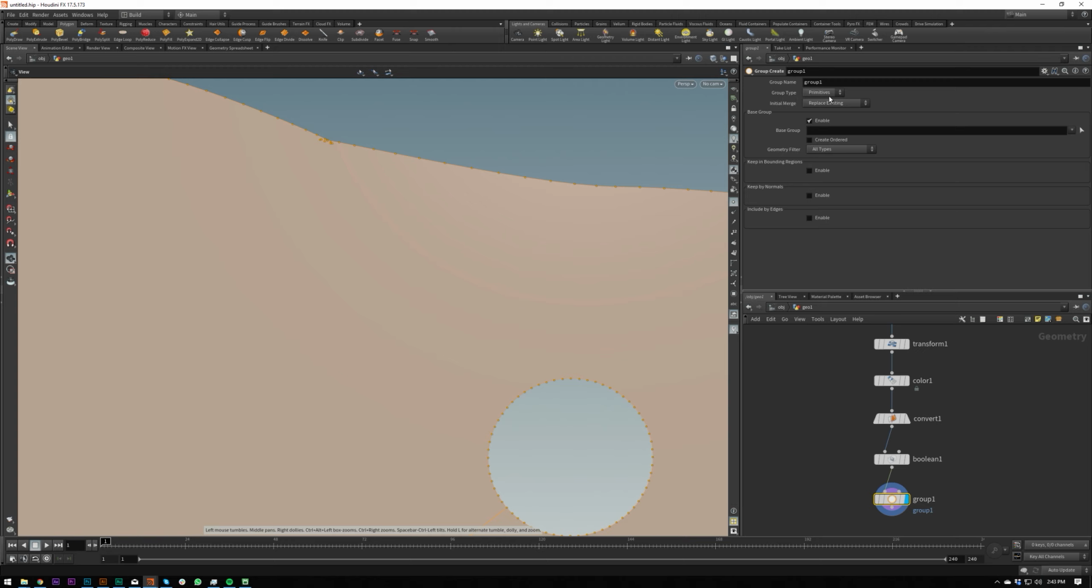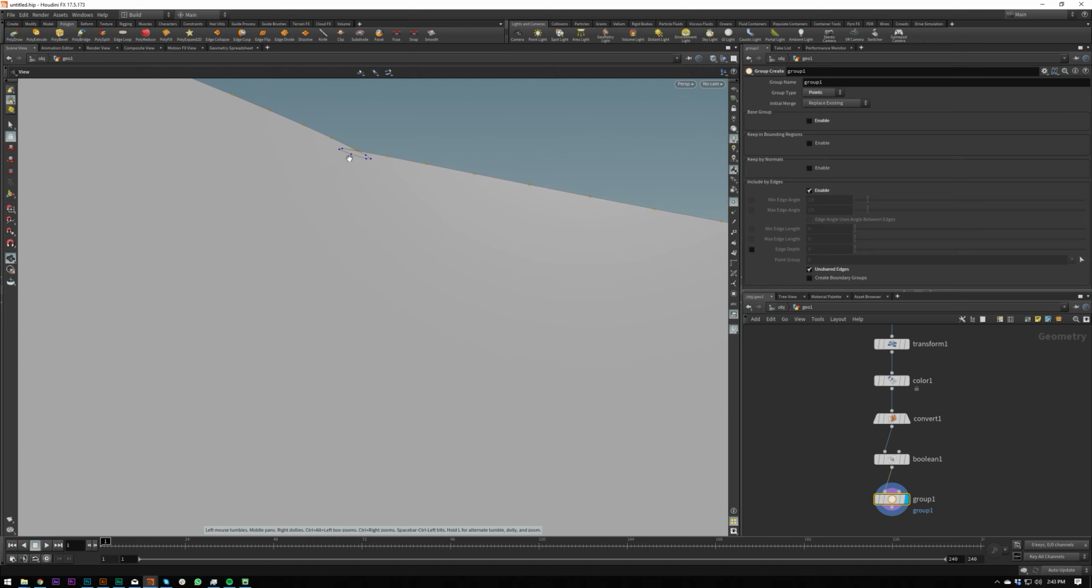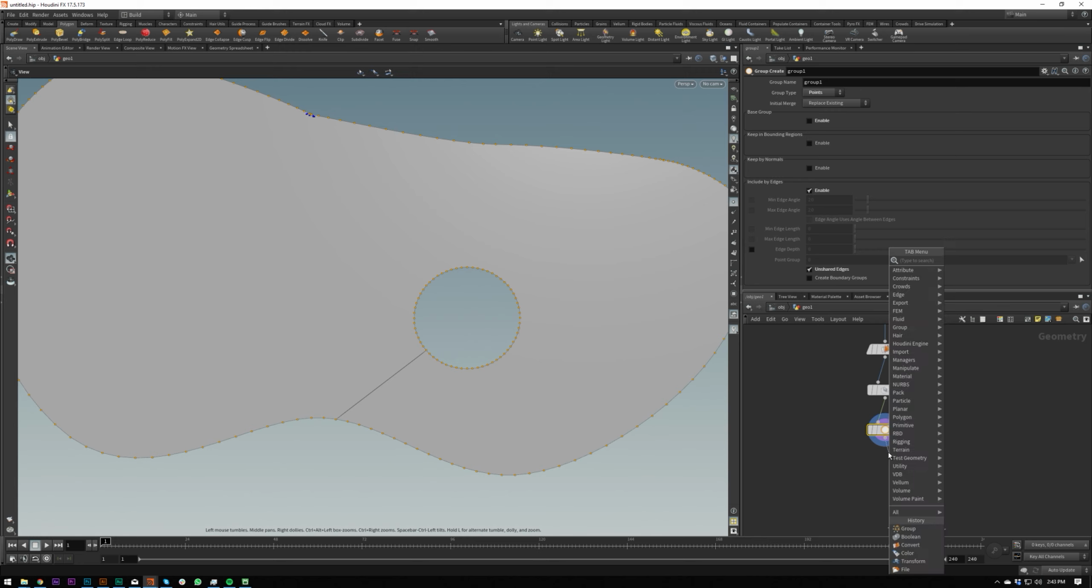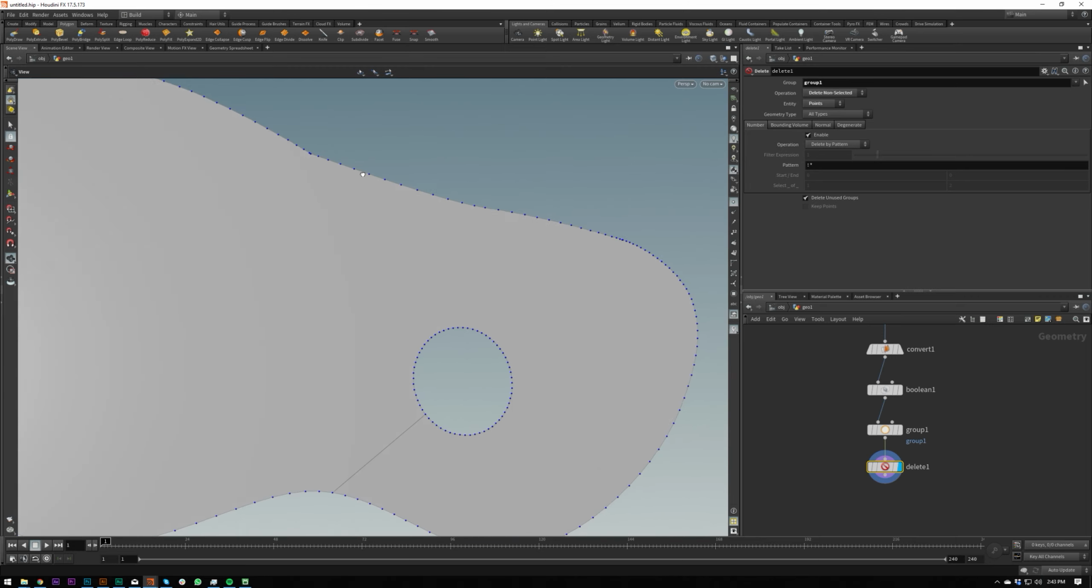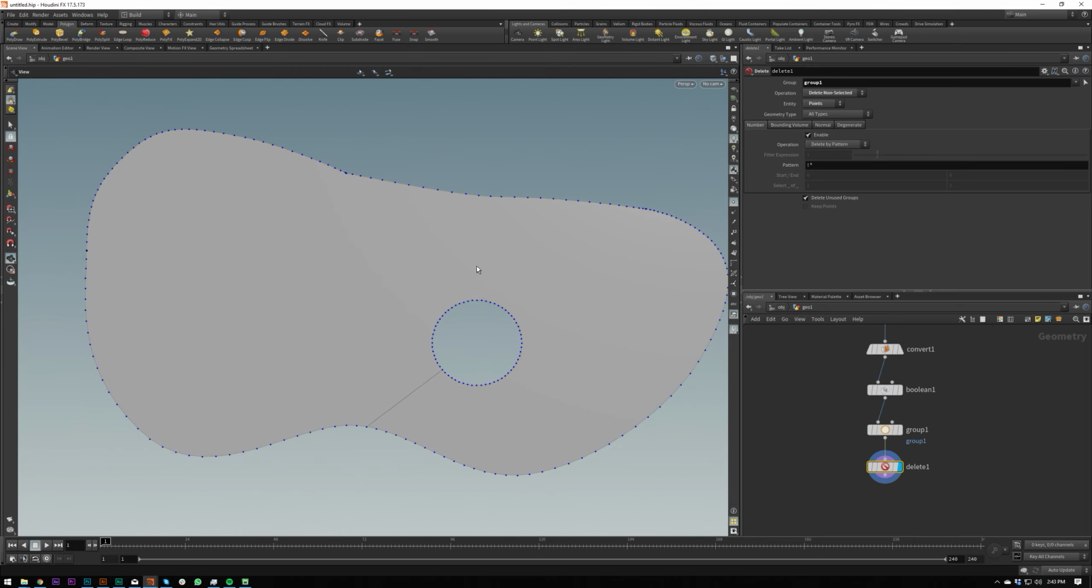SOP and change the group type to points because we want to select points. Uncheck base group so we don't get the full selection of everything, and then turn on include edges and unshared edges. And there we go. It's selected everything but these points, this group of points. Then I can put in a delete or a blast, doesn't really matter, they do the same thing. Put down a group, change it to points, and then delete non-selected. And there we have it, ladies and gentlemen, no points are inside the shape anymore.